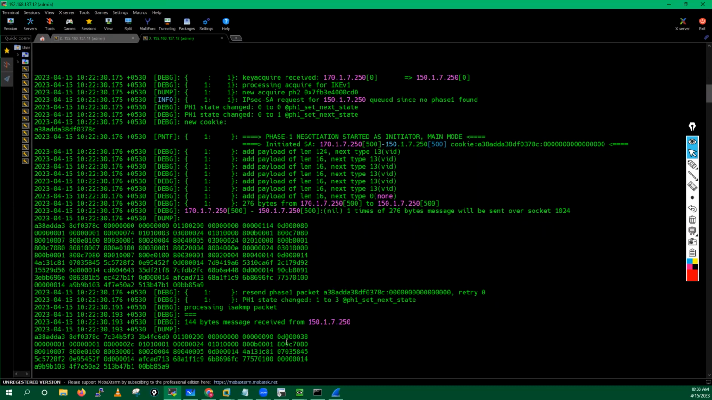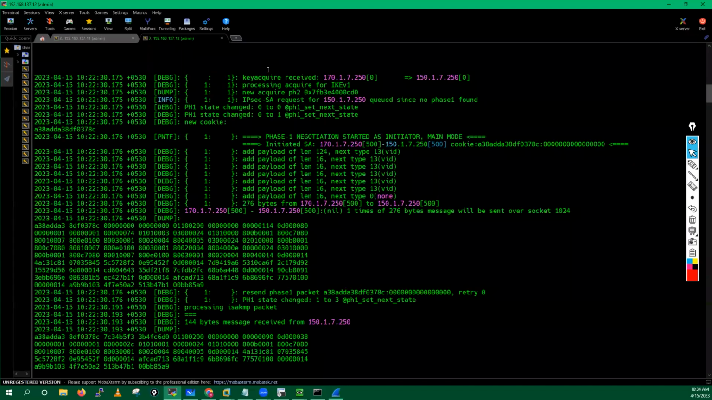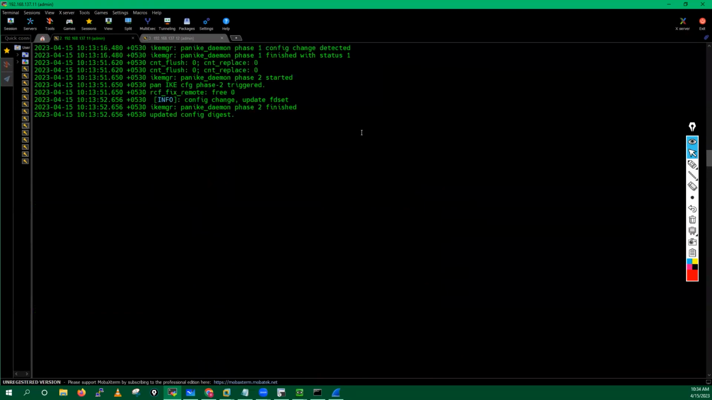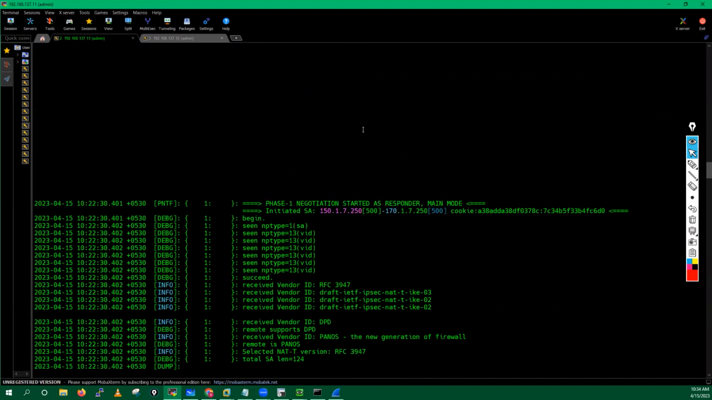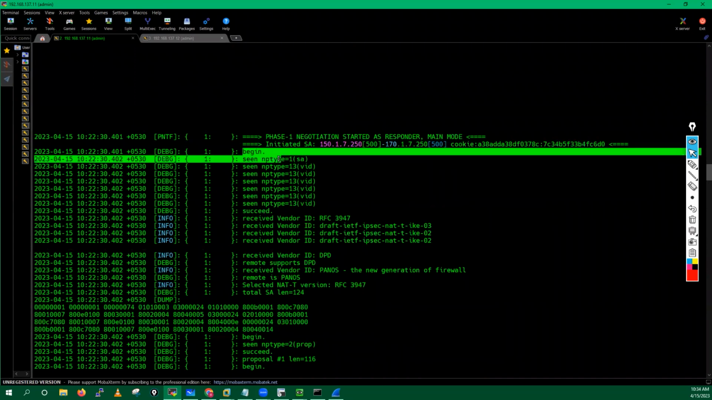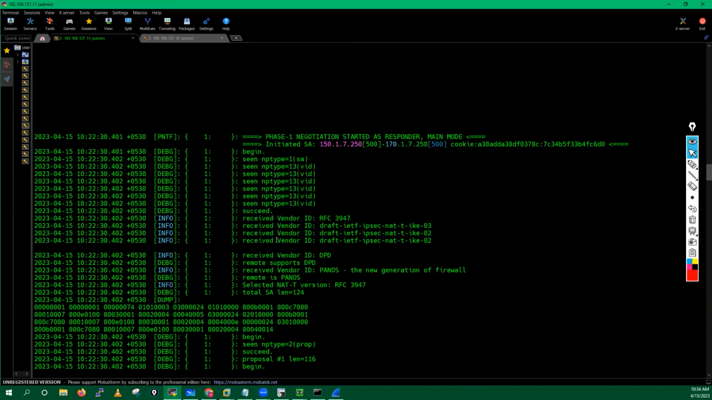Now let's try to understand. This is the correct message, right? If we check the size, this is the correct size, which means we are looking at the correct packet. Even if you go into your phase 1, you can see the phase 1 negotiation has been started. But before that, you will see one more thing here: this started as a responder in main mode. This is the cookie value from the initiator, and this is the responder cookie, which is calculated by your head office firewall. And it has just started the packet processing.